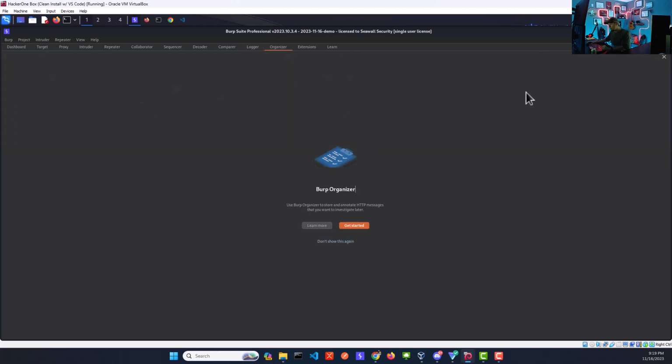Organizer, brand new. I have no idea what this is, or it's not brand new and I've just never used it, but I don't think I've ever seen it on there. And I know a blog post that I saw was like October 20th of this year. So I need to get spun up on it. It looks like it's a way to organize HTTP messages. So I have to include this in a future video, but always excited to see when they're doing new stuff.